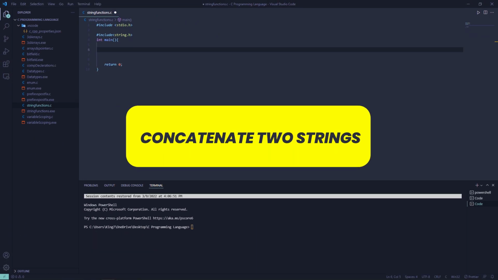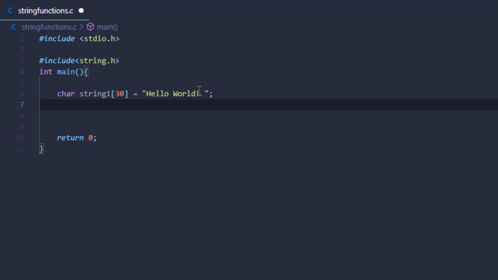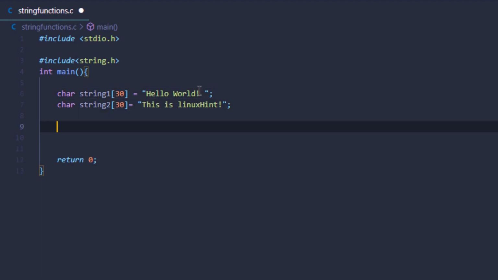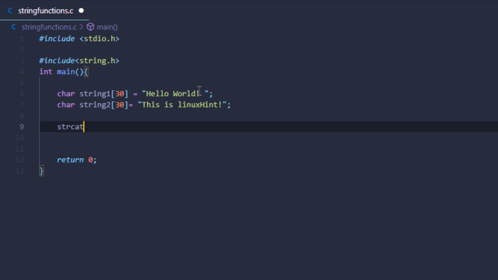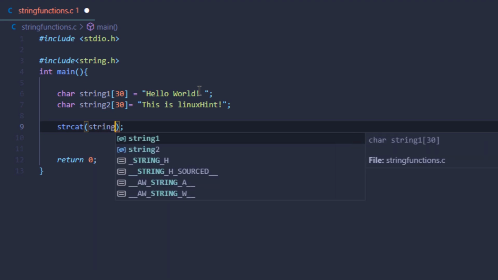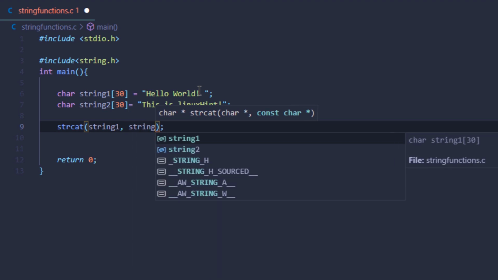And then we have a function to concatenate two strings. So I'm going to create two string variables, and then I can use the function strcat, which is the string concatenate function. Now this function takes in two arguments. The first is the destination, and the second is obviously the second string. So I want to concatenate the second string with the first string. So what I'm going to do is pass in the first string in the first parameter and the second string in the second parameter.